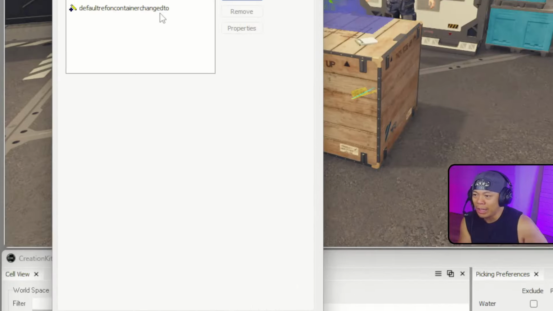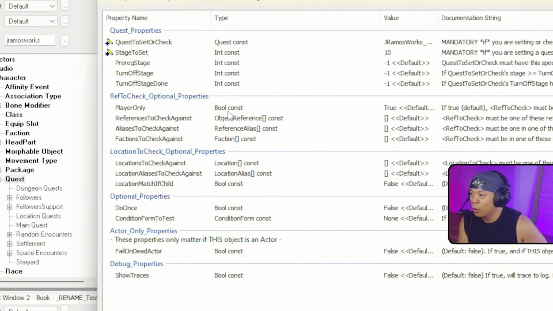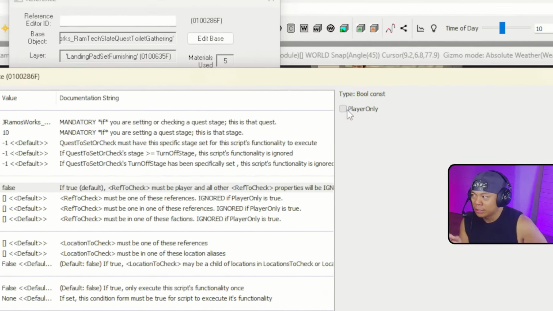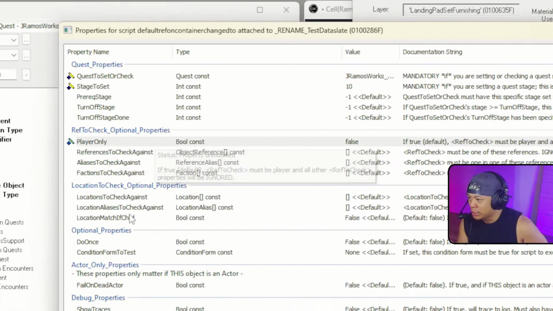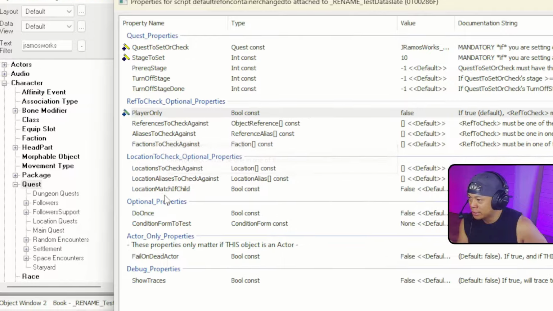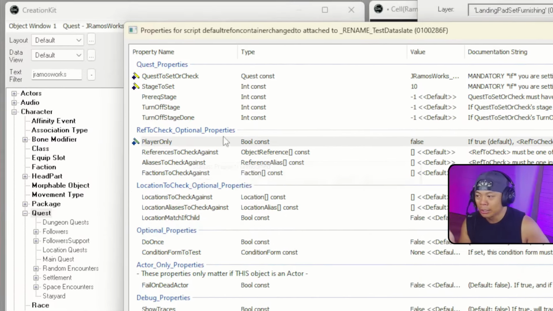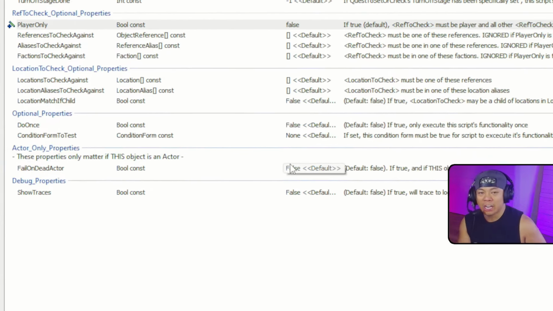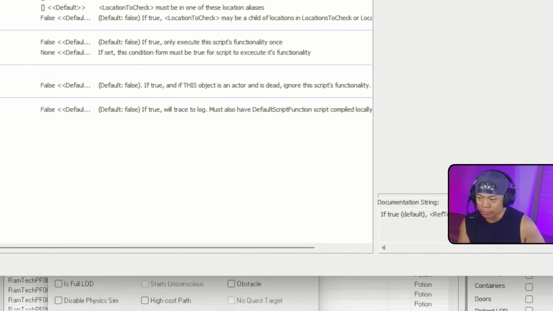But yeah, just double click on it again. There are all these other options. I need to set player only to true, because this is going into the container, which is you. And of course, there are other things you can check. You can check out other aliases, like maybe you want to put it in another container. So there are all these other options for you to determine where this item is moving to activate the next stage of the quest line. We're done.